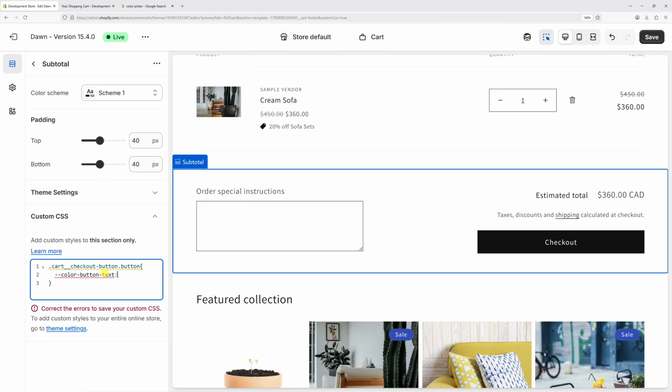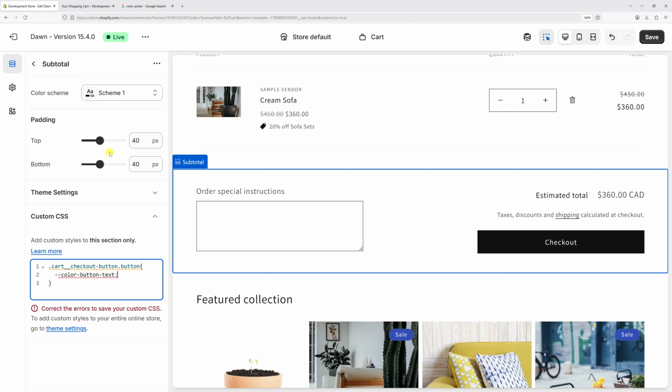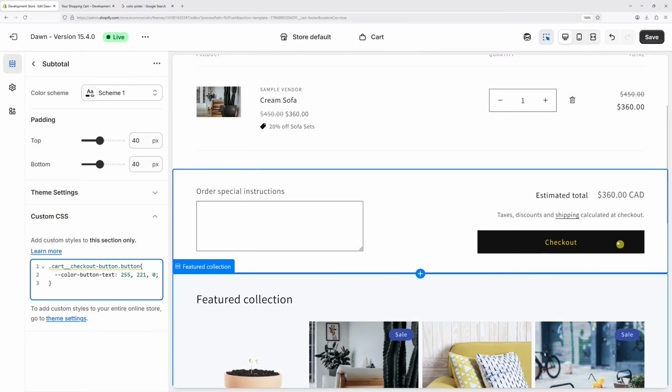--color-button-text, then go to Google and type color picker in the search. Let me pick yellow color. Let's pick this one, then copy the RGB values. Go back to the editor and paste them right here. And then add the semicolon in the end. As you can see, the button text was changed to yellow.